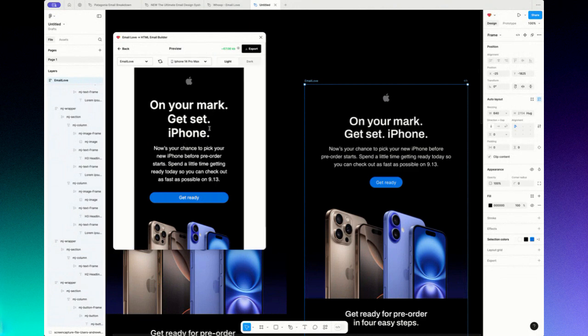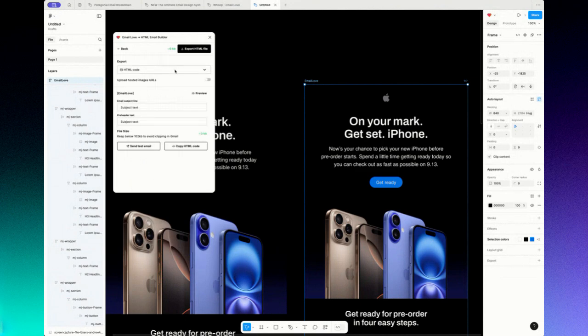And now that we're finished, we can easily click on the export button. We can host the images with the email of Figma plugin, and we can export to as either HTML or to our email platform of choice. So super simple, and this really streamlines your email production process because you now no longer need to replicate your Figma design inside of your email platform.